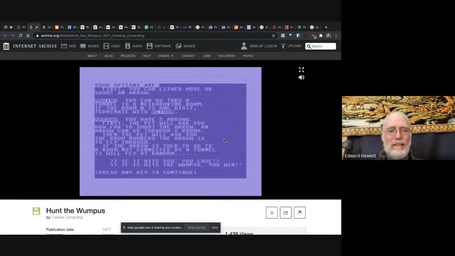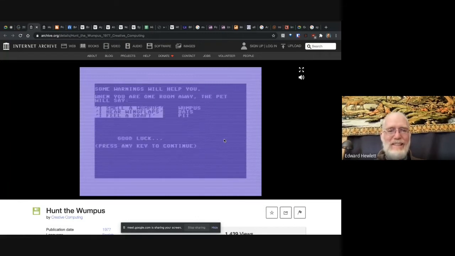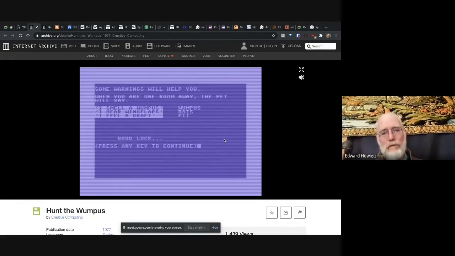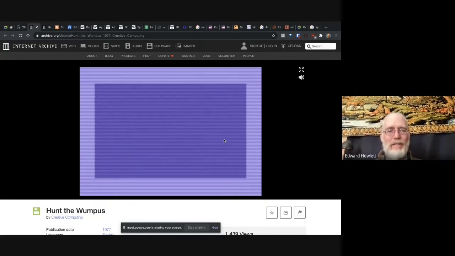All right. You can either move or shoot an arrow, and you have only 5 arrows. You can actually shoot yourself in this game. Oh yes, and some warnings. These are really important. I smell a Wumpus: you're 1 room away from the Wumpus. I hear wing flaps: you're 1 room away from bats. I feel a draft: you're 1 room away from the pit. Okay, so here we go.